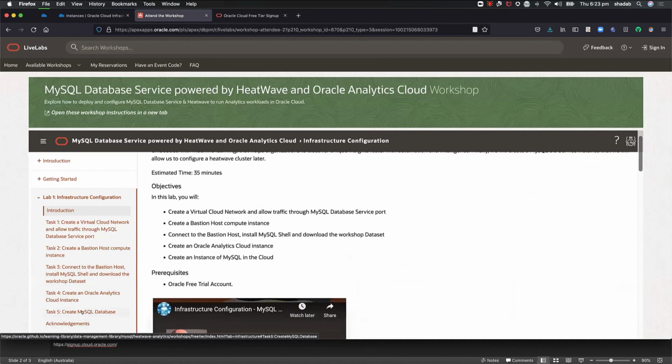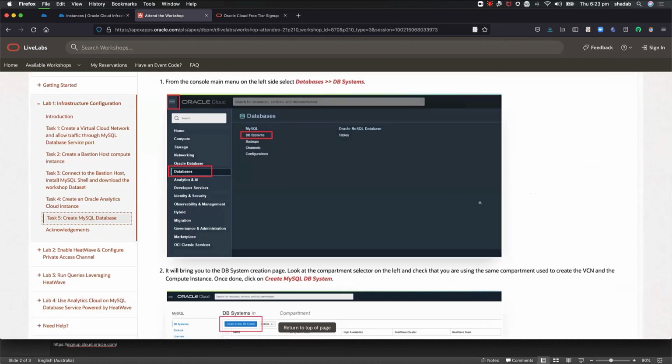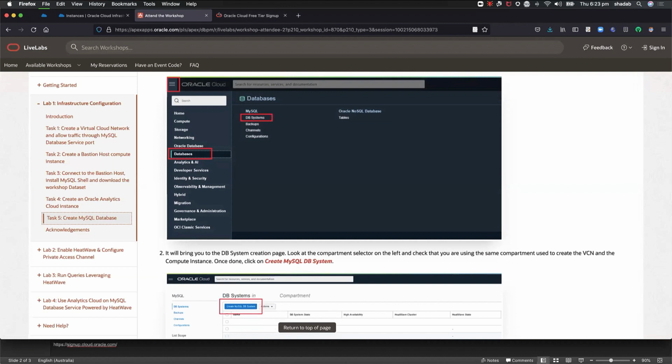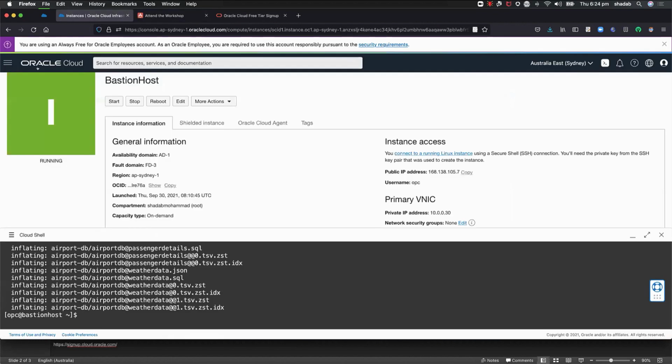All right. Before we load the data set, let's first go ahead and create the MySQL HeatWave cluster. It is provisioned in 2 steps. The first step is to provision a MySQL database instance which is HeatWave compatible, and then we go ahead and add the HeatWave component to it.